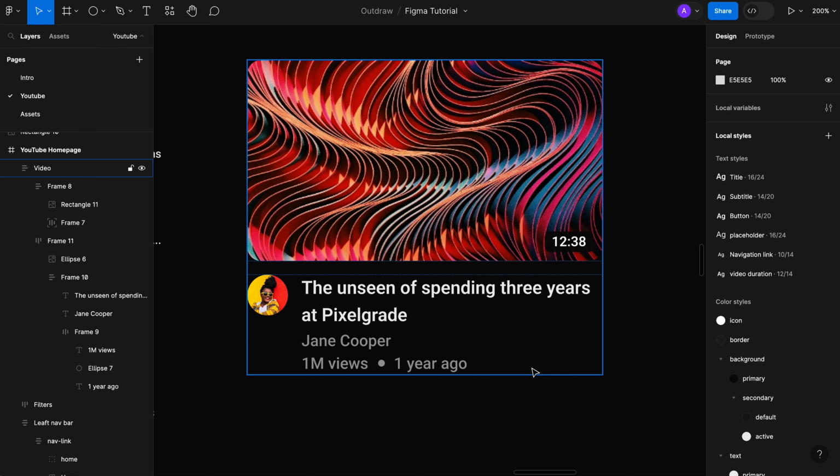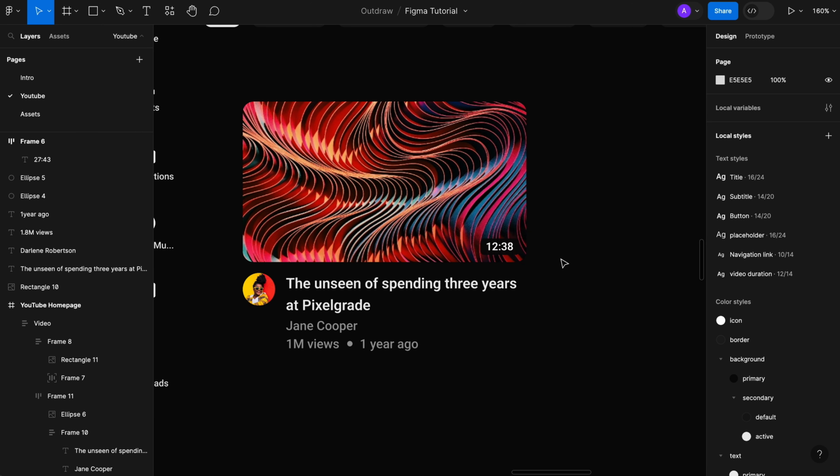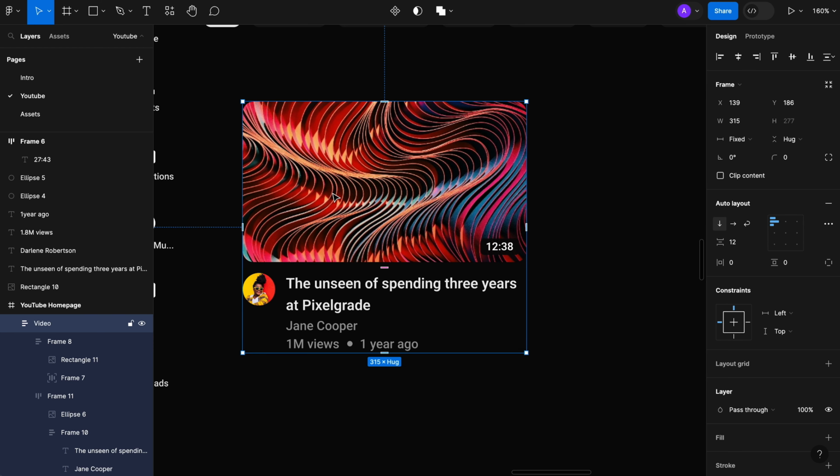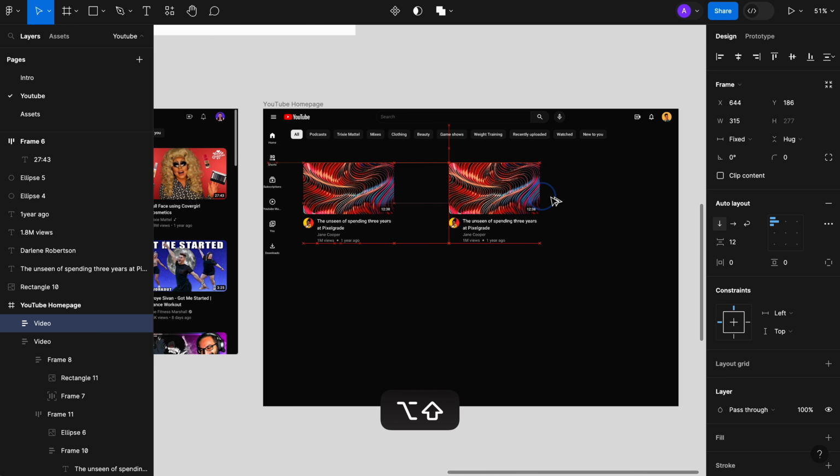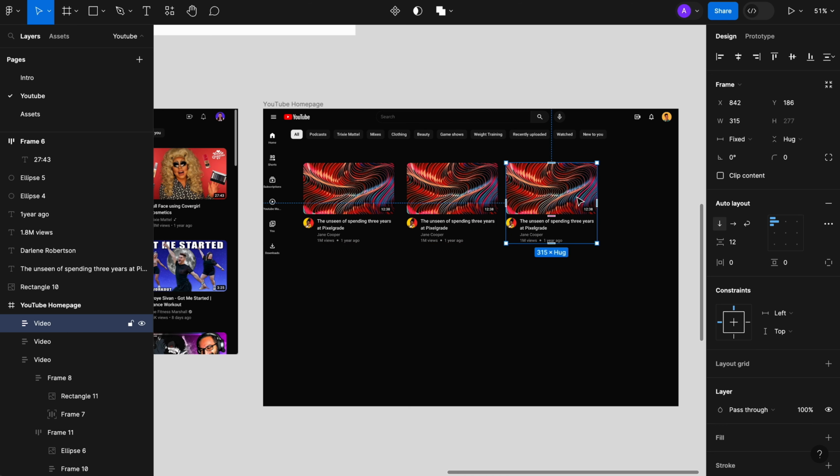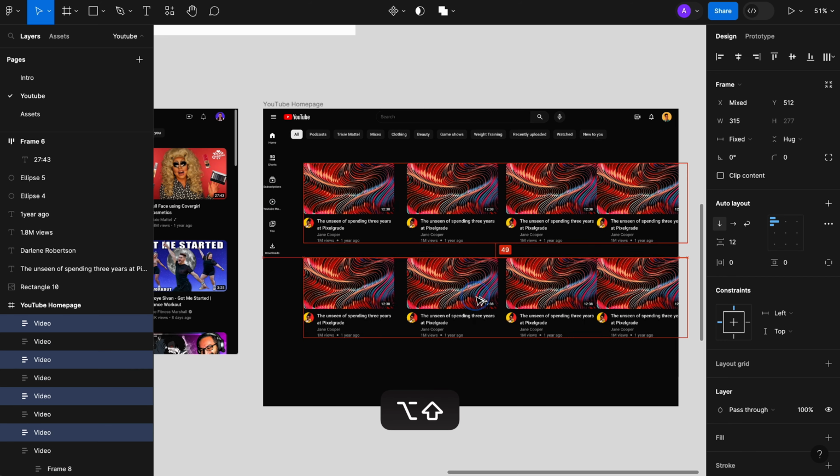Now we will be moving on to creating the grid. To create the grid and make the mockup look believable, I need to duplicate this container that we have here with the video and change the content of it, because we wouldn't like to just repeat it. It would look a little bit odd when someone is reviewing the mockup, so we need to change the contents as well. And I will speed this up for you.